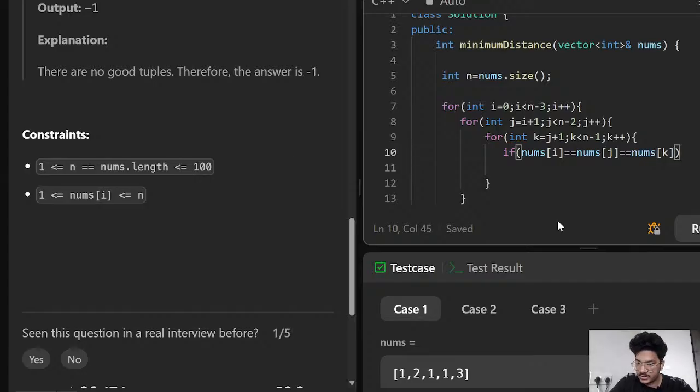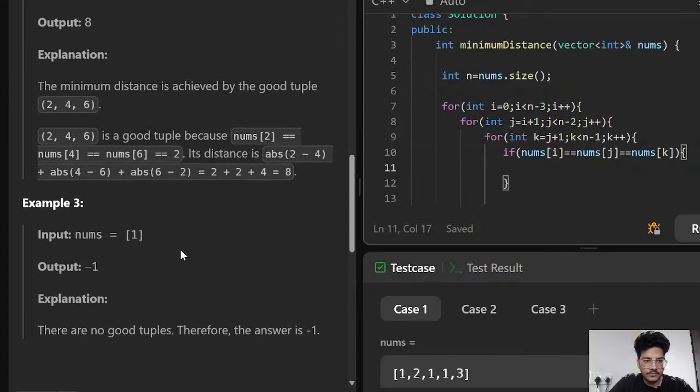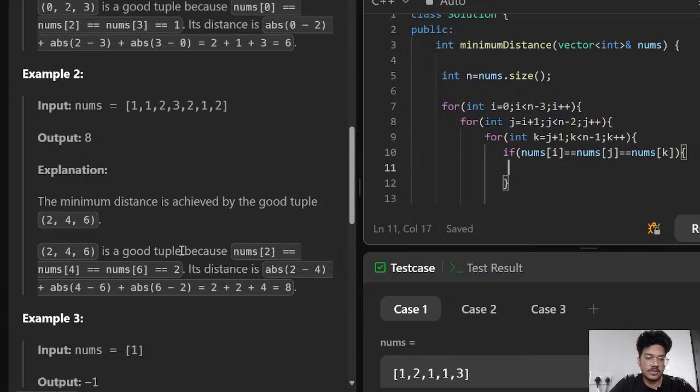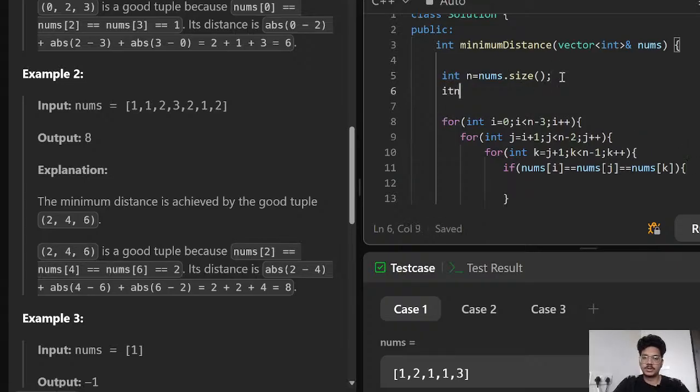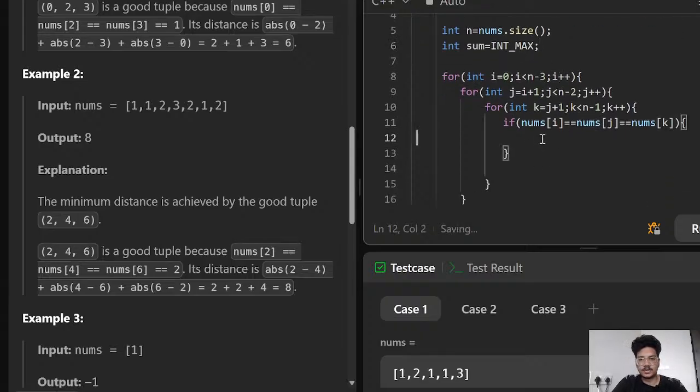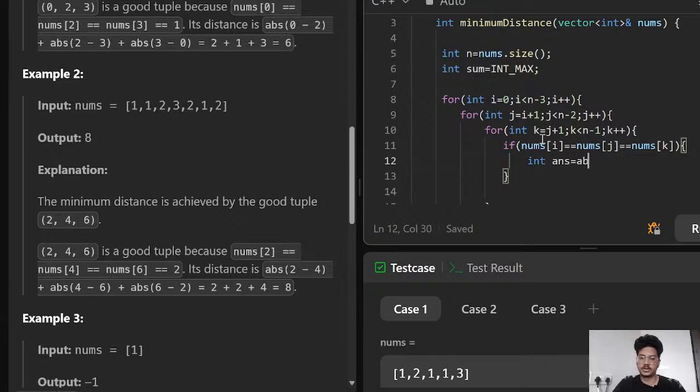So for the optimized one, this doesn't work. In this case, we have to count the absolute difference between the indices. Okay, we have to count them. So int sum is equal to 0, and for the minimum, int max initialize. So if this condition is true, then int answer is equal to abs of i minus j plus abs of j minus k plus abs of k minus i.